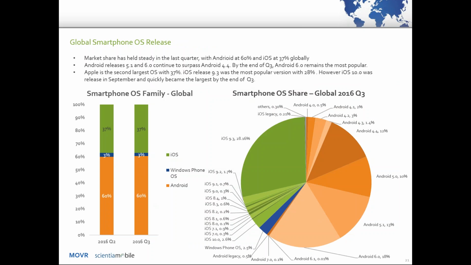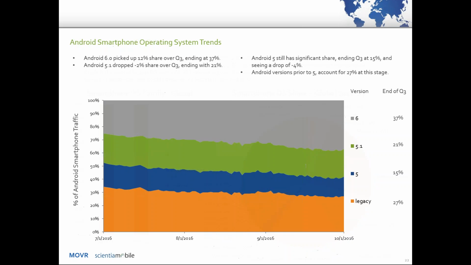On the OS side, there's not too much to talk about in terms of market share. It's pretty stable, about 60% for the Android family and 37% for the iOS. The Windows Phone still is hanging out there, but we anticipate that's probably going to drop away in the next several months. In the Android family, the release 6.0 is now the largest at the end of the third quarter.